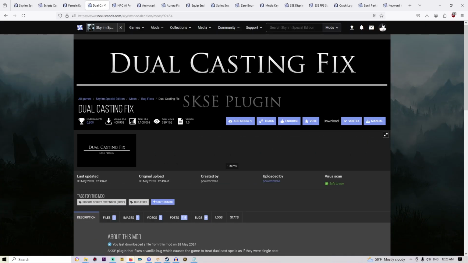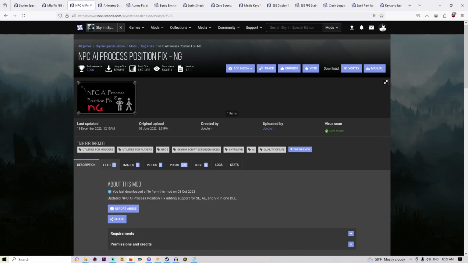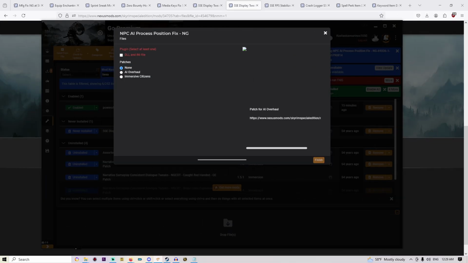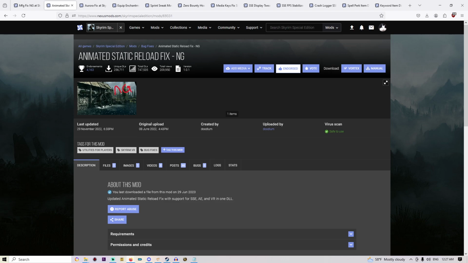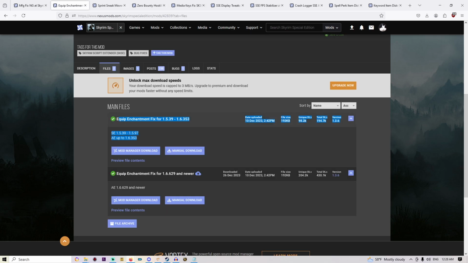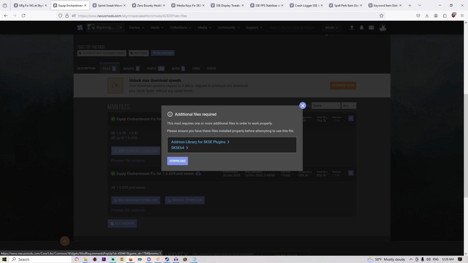The dual casting fix, the NPC AI process position fix. For the NPC AI process position, click both this and the AI overhaul and click finish. The animated static reload fix NG, the Aurora Fix, the Equip Enhancement Fix, and install the main file over here, which works for our version.